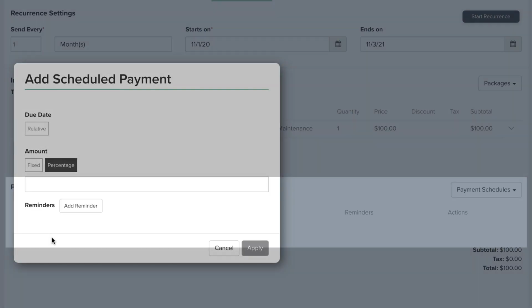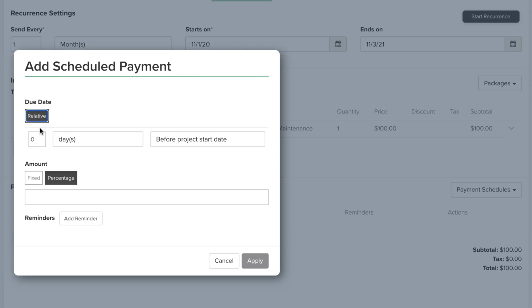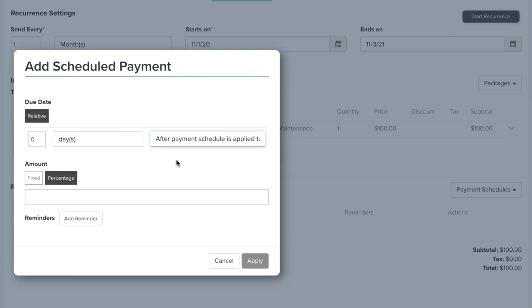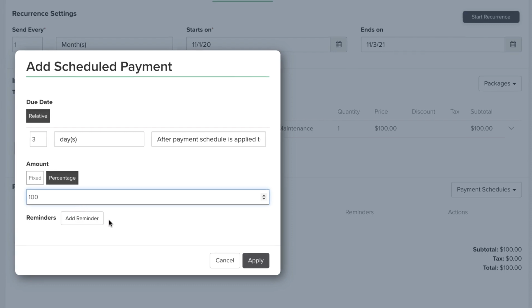Finally, there's the payment schedule area where you will define when this invoice is actually due. Be sure to use a relative due date and the trigger after payment schedule is applied to invoice on all recurring invoices. If the invoice is due on receipt, you can set the relative due date for 0 days, or you can allow extra time for payment as needed. Then set the amount to 100% due and add reminders if you'd like.